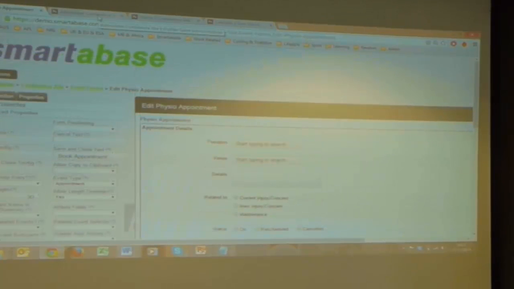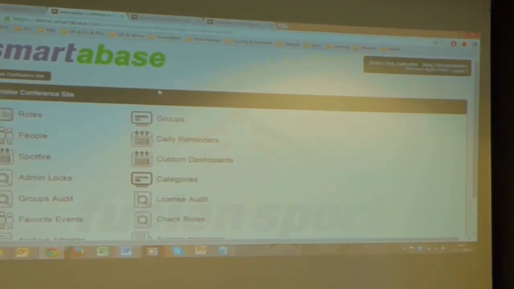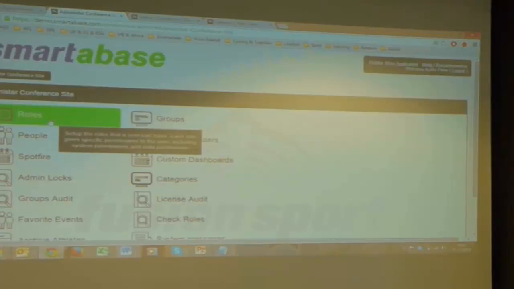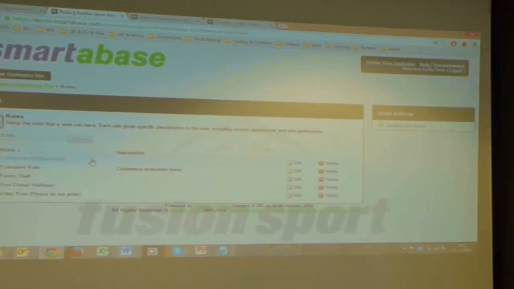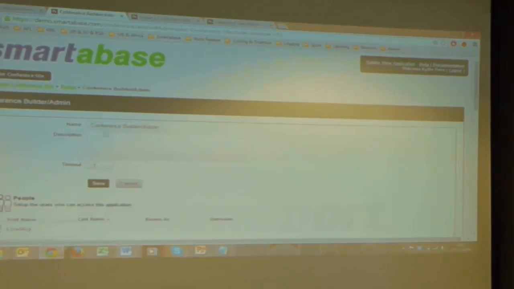So once, as a builder admin or even as a builder, you've gone and built your entities, you've built your forms, the next thing is, from an administration perspective, who has access to them. So again, you need to go into your admin site, you go to your roles, then you would need to find the roles that need to be able to do these sort of things.